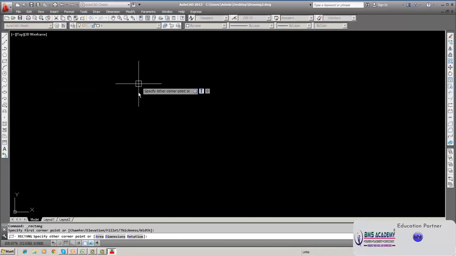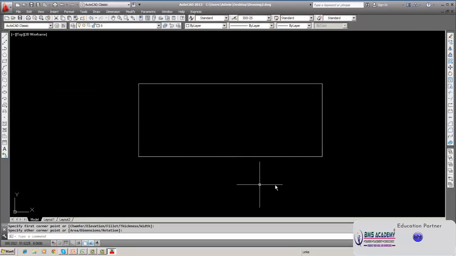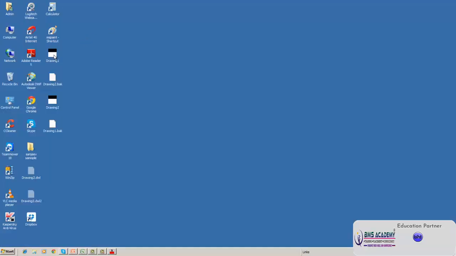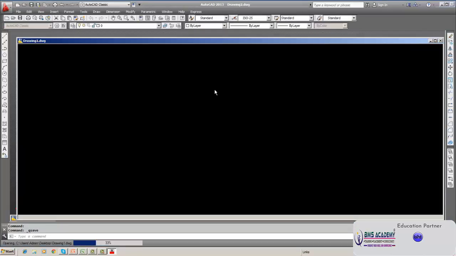Let us say a rectangle is drawn. That's all for simplicity. And now I am saving this. I want to copy this drawing to another one here. Drawing 2 is here, drawing 1 here.